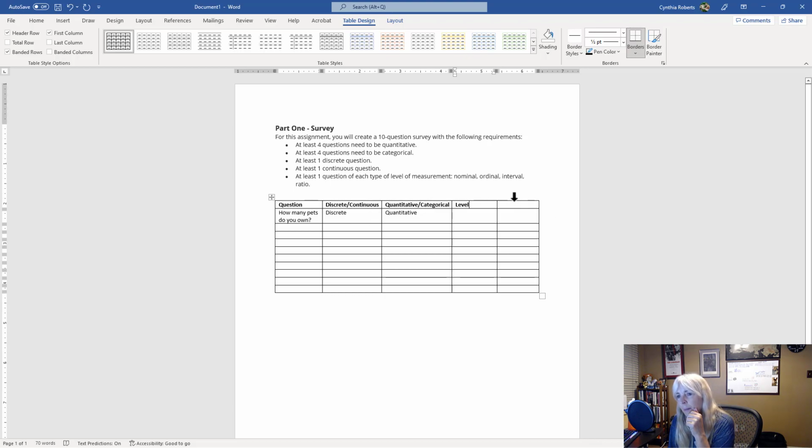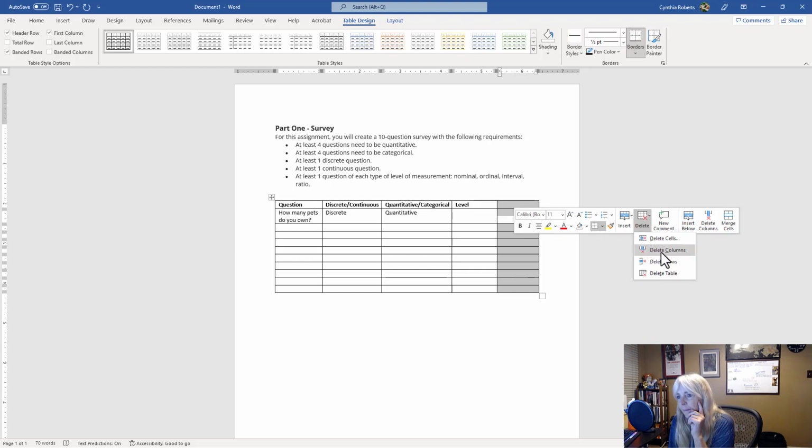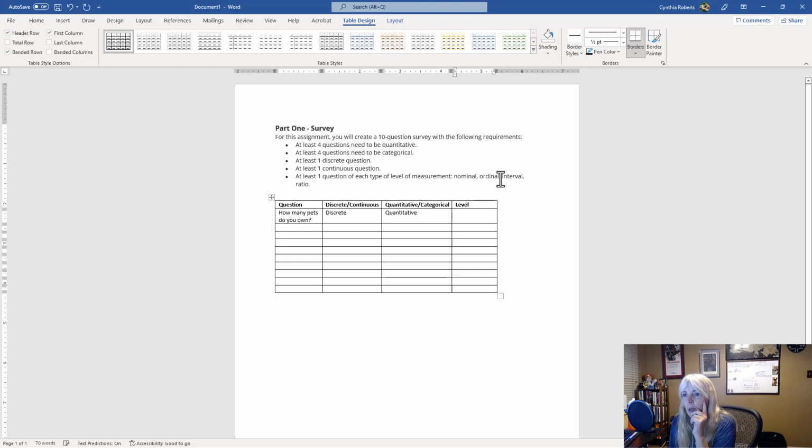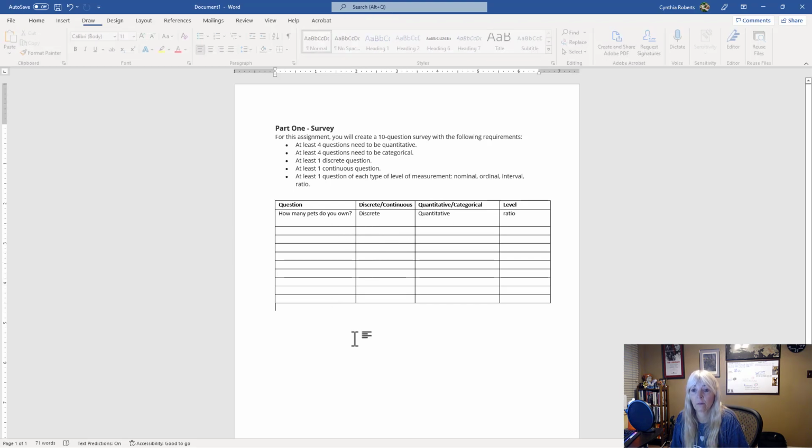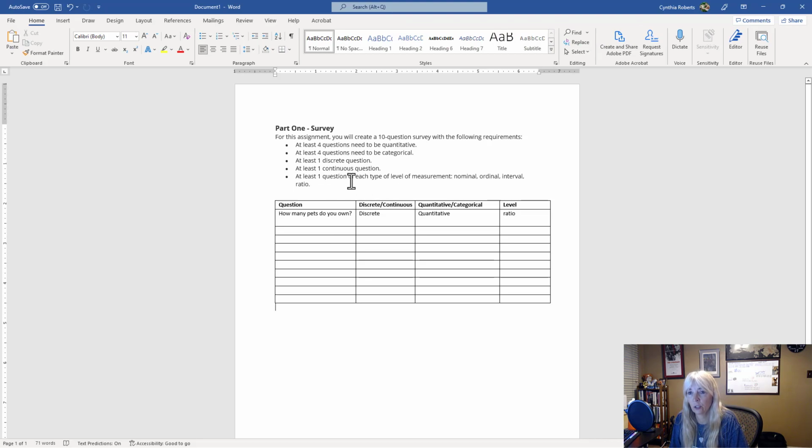So I'm just going to put my mouse here so it shows that arrow, and I'm going to say delete that column. Where level are these levels here. I think how many pets would be ratio, because couldn't you have twice as many pets that I have? That kind of thing. And you can drag this around, you can make this column a little bit bigger, that kind of stuff. And now you can just add your questions to this, right? So just be sure you hit each one of these, all right?